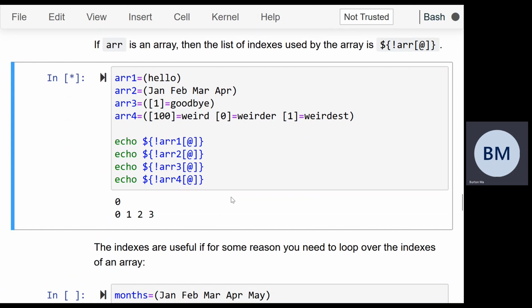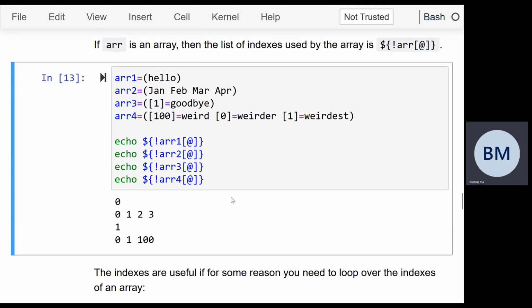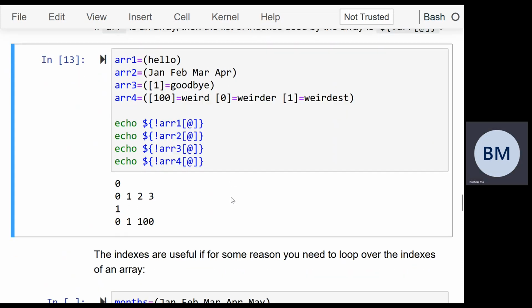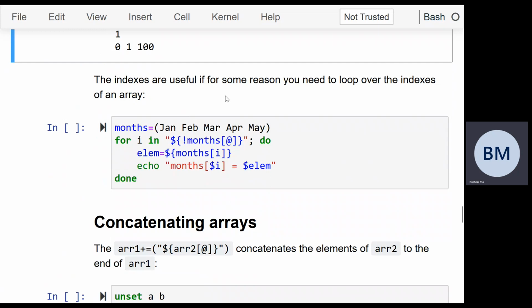So 0, good. 0, 1, 2, 3, good. 1, and oh yeah, I guess it sorts it. So 0, 1, and 100. So that gives you a list of the indexes, and now you can loop over the indexes if you need to loop over the elements of the array. Right. So the indexes are useful if for some reason you need to loop over the indexes of the array.